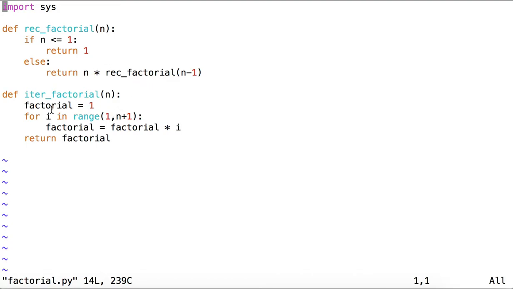Iterative factorial returns factorial iteratively. We start with factorial equal to 1, and then we iterate over the range 1 to n plus 1, so that we're doing 1, 2, 3 instead of 0, 1, 2 in the case of 3 factorial. And then we increase factorial by multiplying it times i for each number in the range all the way up to the number whose factorial we want to obtain, and then we return that number.